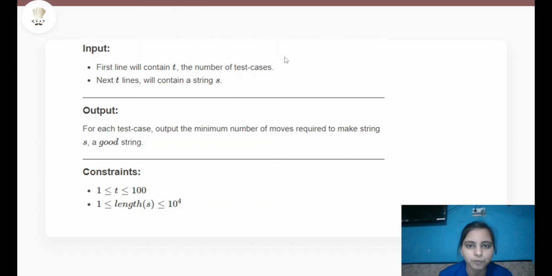So let's see the input format for the problem. The first line is going to contain a variable t which is going to show us the number of test cases. Now for the next t lines, we are given a string S. For the output, we have to print the minimum number of moves which are required to make string S a good string. Now for constraints, we are given t value between 1 and 100 and length of S is between 1 and 10 to the power 4.